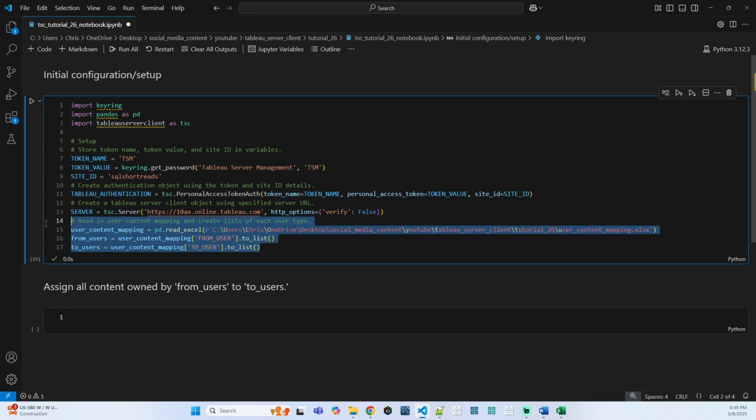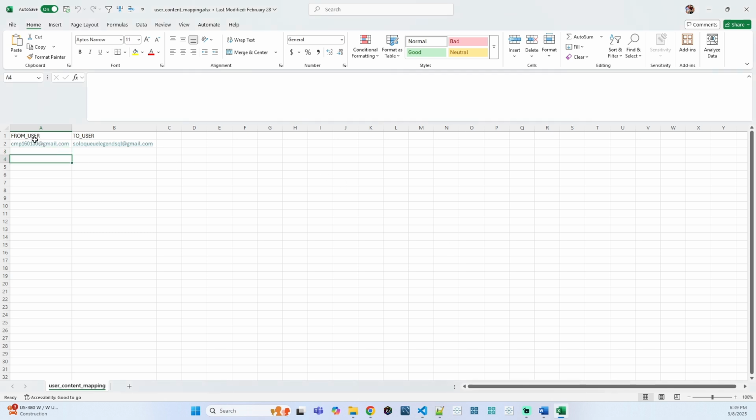These next 4 lines of code are responsible for reading in that user content mapping file, the one I just showed you here. That's going to basically say, hey, I want to take all of the content for each of the users in column A and migrate it to the corresponding user in column B.